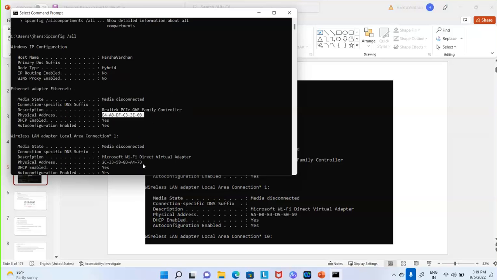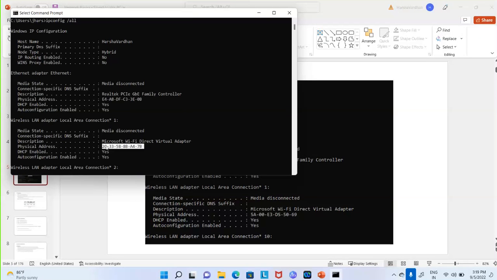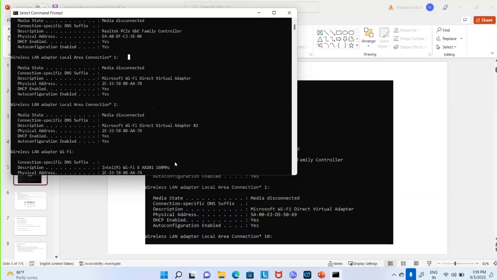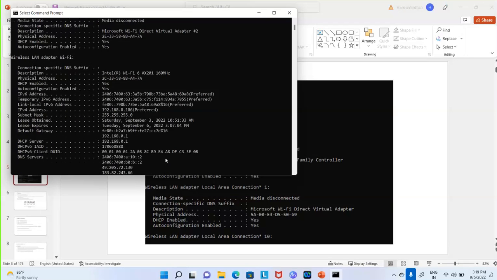If I connected to a Wi-Fi router, whatever router I connected to, it is showing its physical address. That is the MAC address of that. So this is how we can see the MAC address of the device. And you can see whatever devices you are connected to here, it is showing all of them.